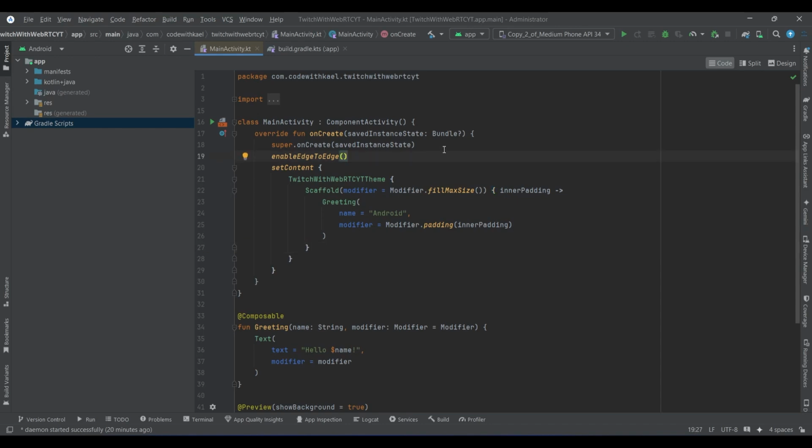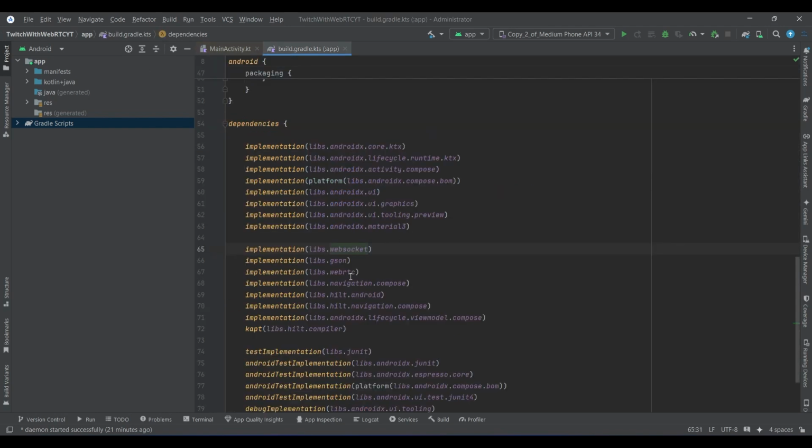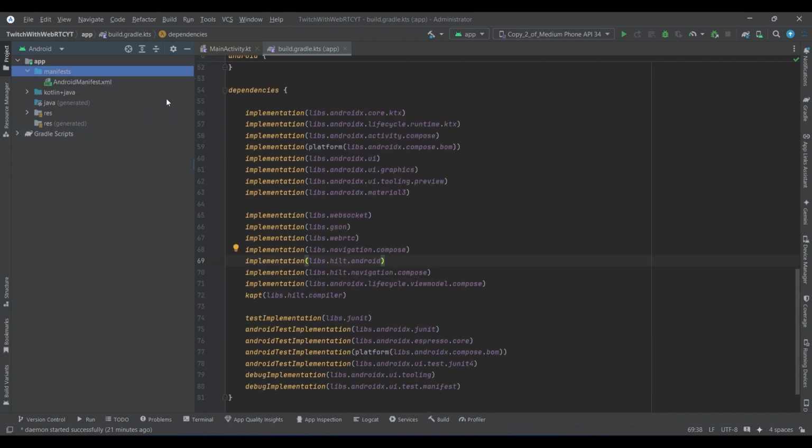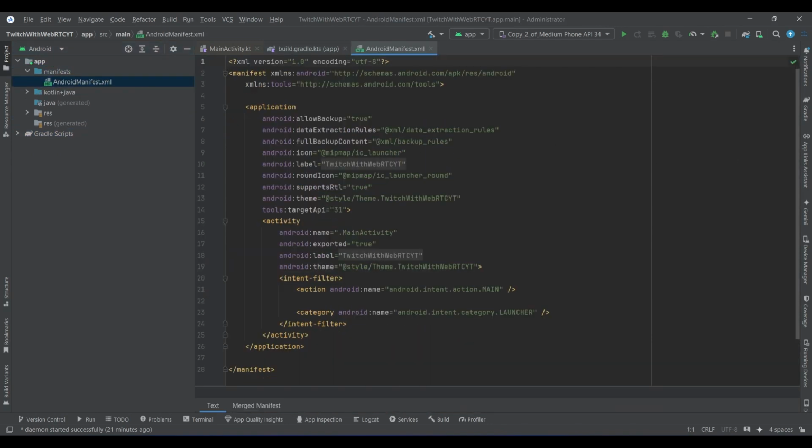In this video, we are going to set up our streamer clients. I've created a bare-bones project with the dependencies added in. We have WebSocket, JSON, WebRTC, Navigation Compose, Hilt, my favorite library, and also the ViewModel library. After adding these libraries to our project, let's start with the initial setups inside our project.